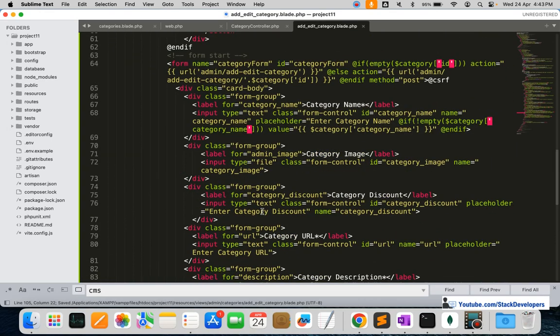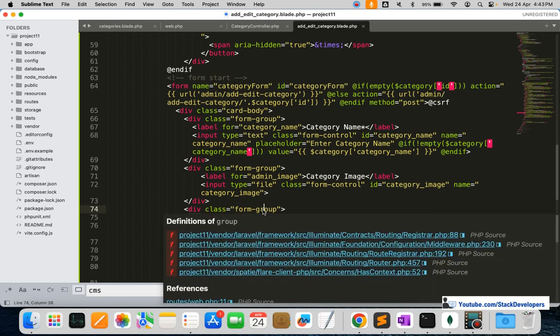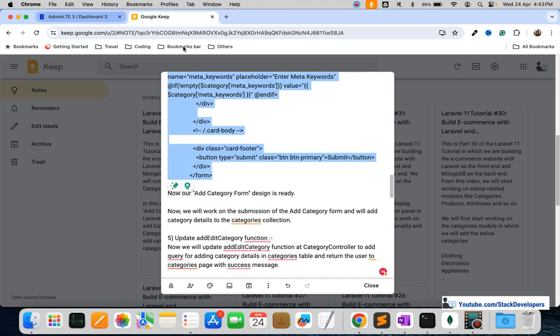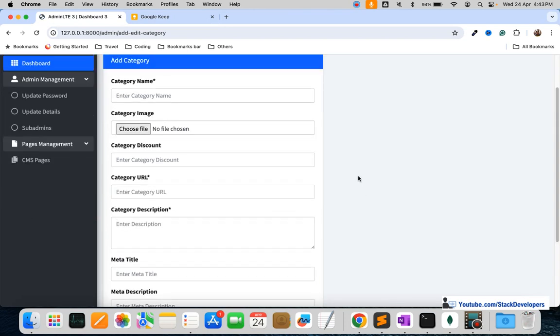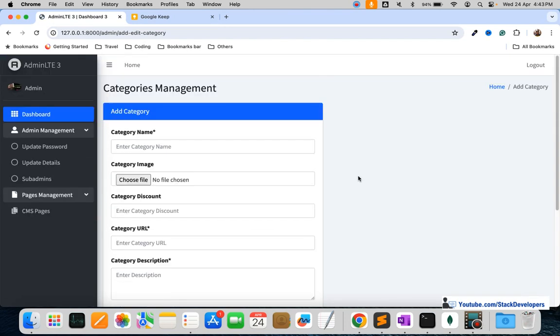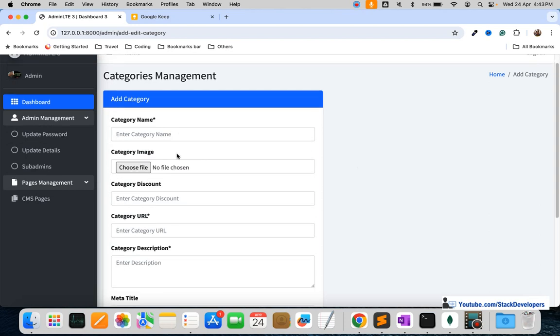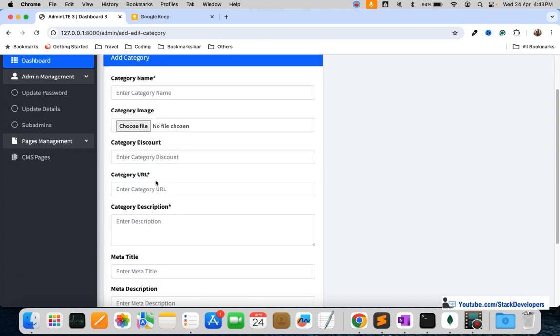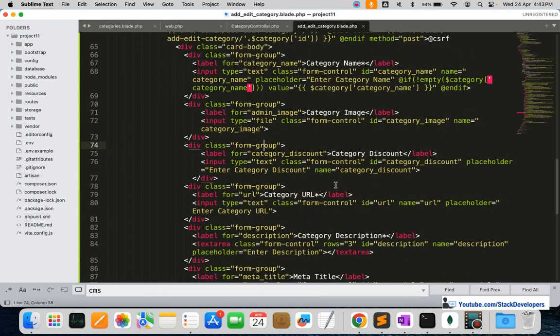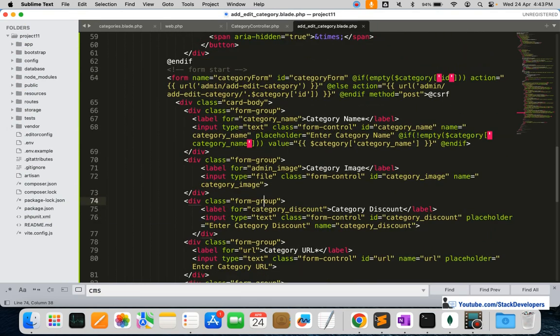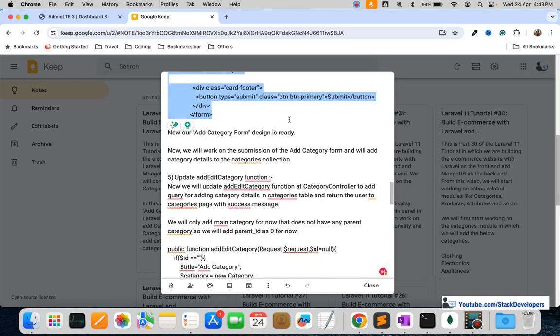Now we are going to click on add category, and here you can see the add category form. Now we have the category name, category image, category discount, category URL, category description, meta title, meta description, and meta keywords.